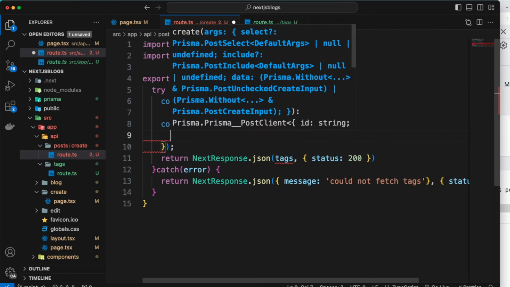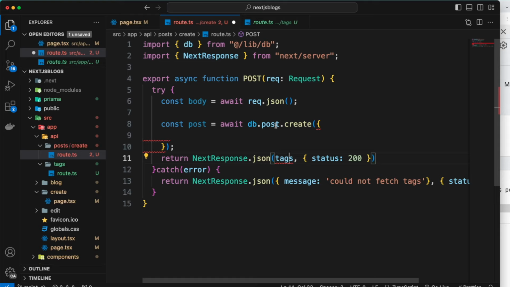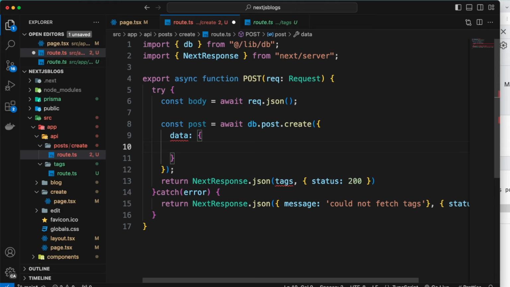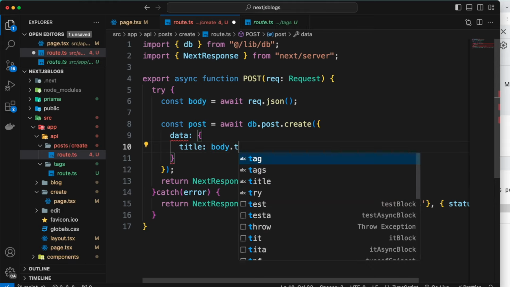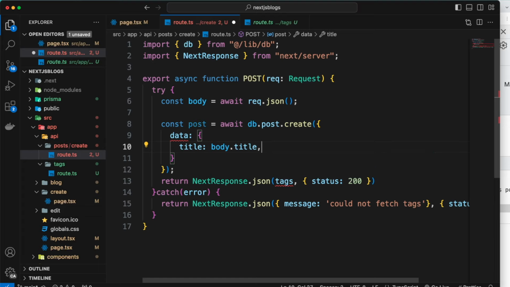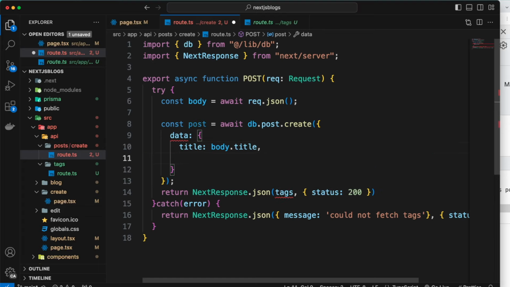And when we create data with Prisma, we need to put data in here, a data object, and let's put an object in here. We send the title. The title basically comes from body.title, and also we send the content. It comes from body.content.